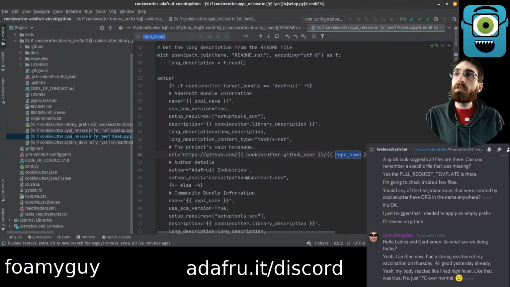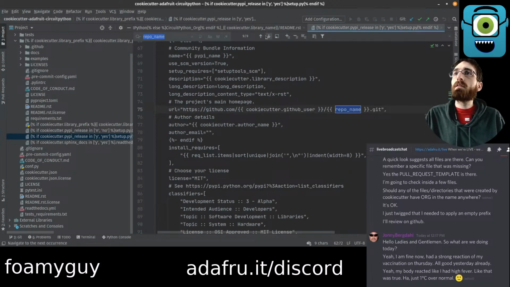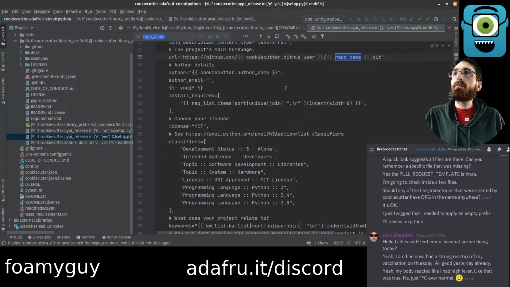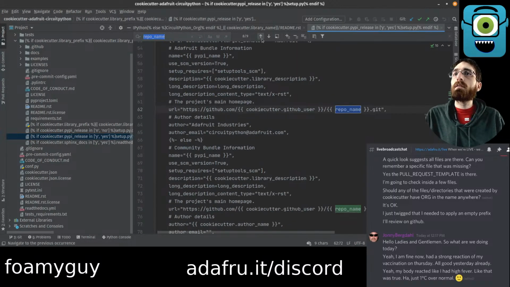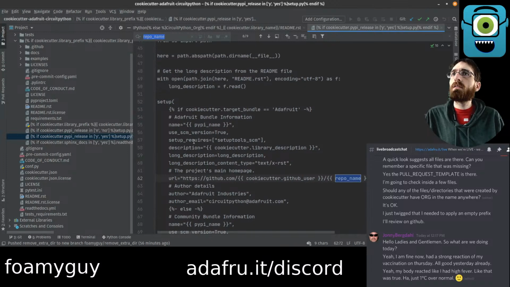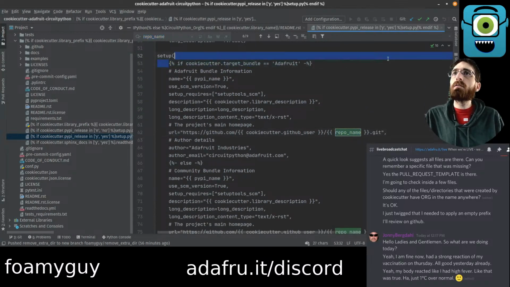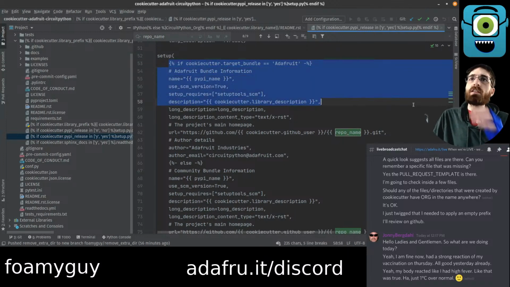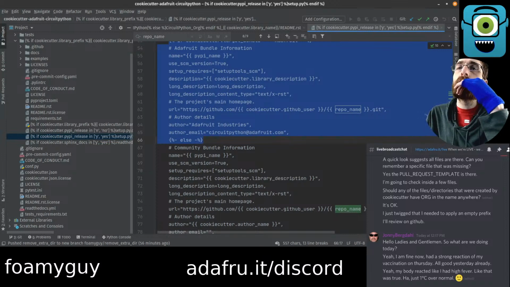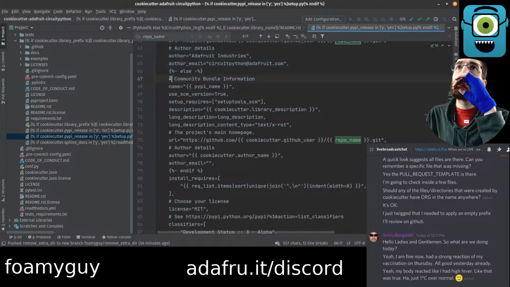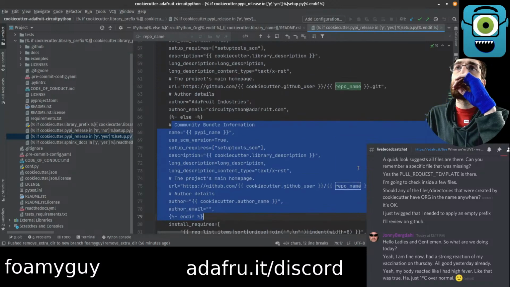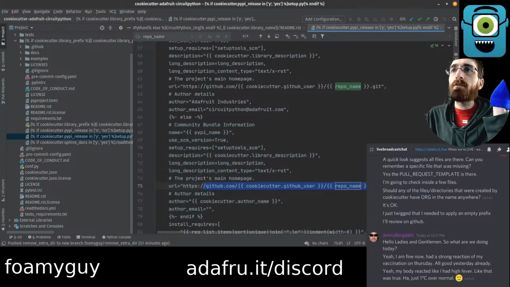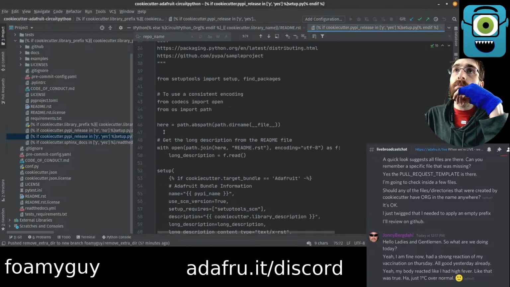This uses repo name. How many places is this used? That's the bottom one. Oh, we have two URLs. Wait, what? If bundle is Adafruit, goes this way, else, so actually this part would stay the same. Yeah, that would not be changed. What would change is where repo name gets set.